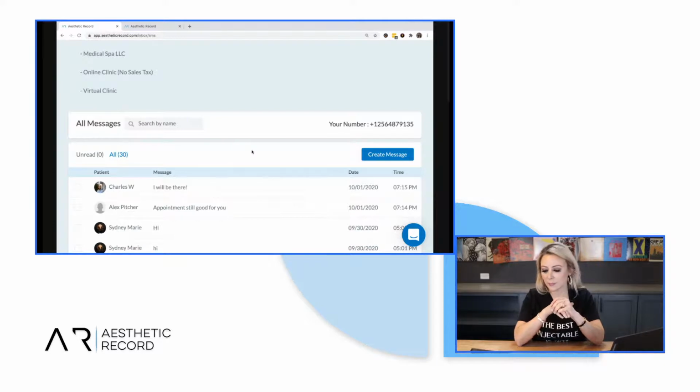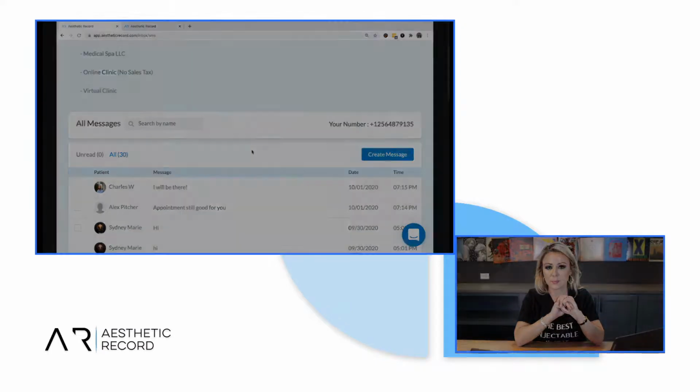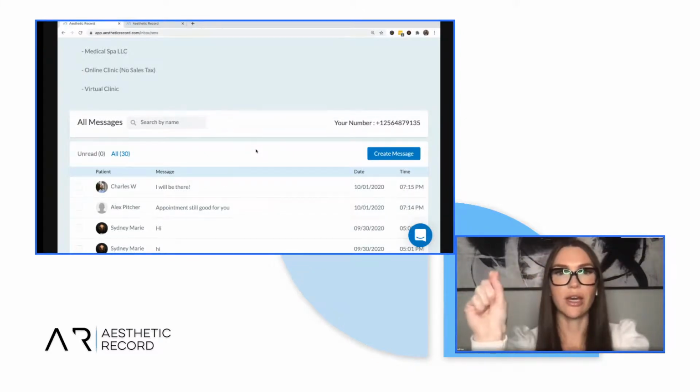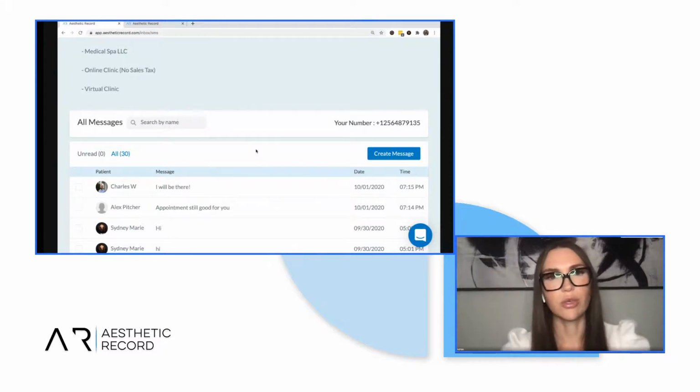Yep, and one other way that you can use two-way texting, if we think about confirmation, so if you wanted to message your patient and say, "Hey, just wanted to verify that you'll be at your appointment tomorrow," they can respond back to that text, and then you can go into your calendar and you hit that little toggle that says appointment confirmed. So another great way to utilize the texting.